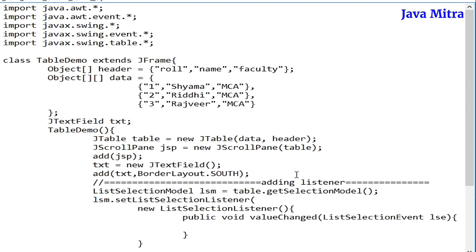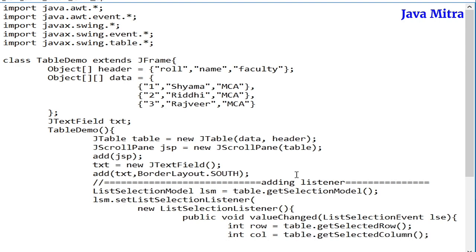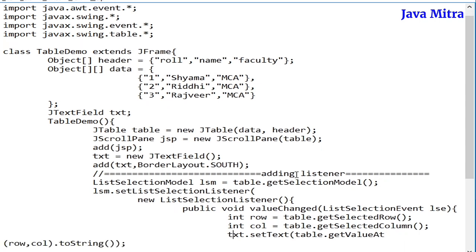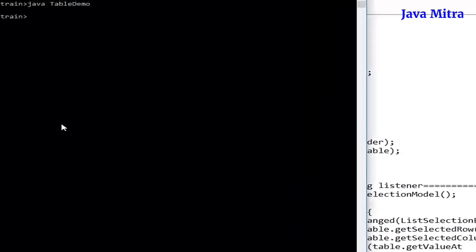Here we can get the index of the row by the table.getSelectedRow method, and the column by the table.getSelectedColumn method. And now we can set text in the text field by using table.getValueAt(row, column). So in this way, by passing the row index and column index, we can have the value. That value is an object, so we have to convert it into a string, and that string is set to the text field. So let us see after compilation what will happen.